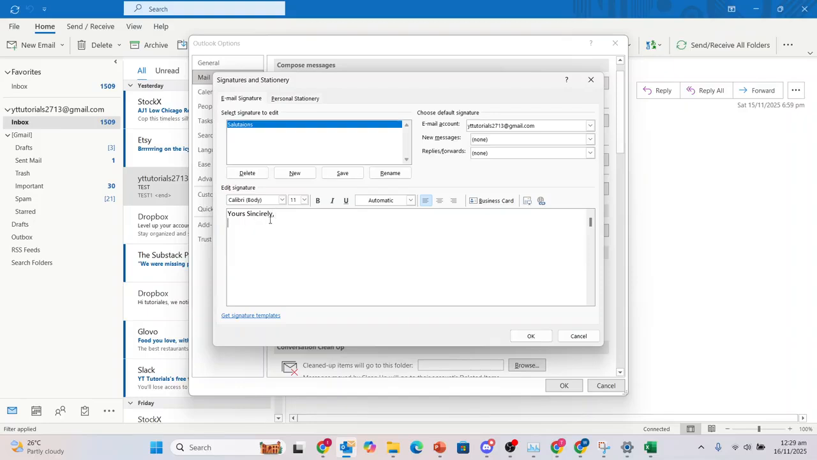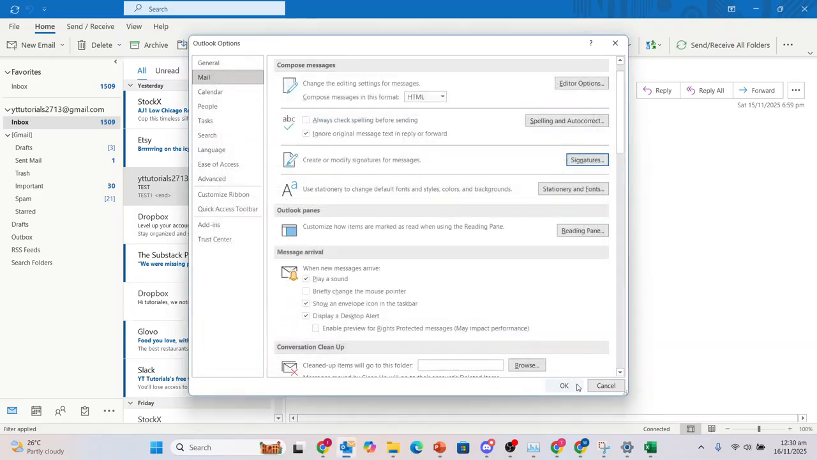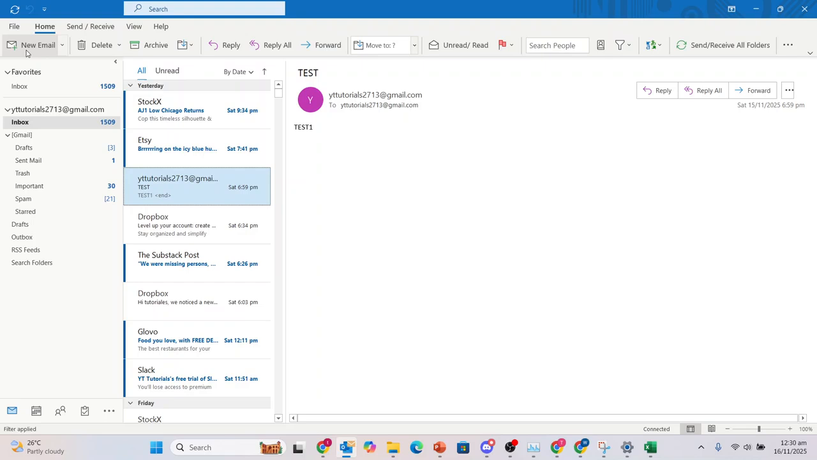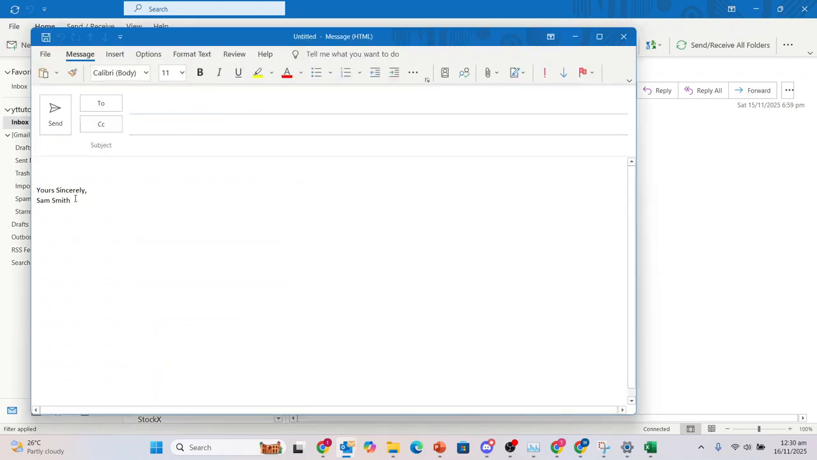And then we'll go ahead and put our name. So let's do Sam Smith. Let me correct the spelling of sincerely. Then I'll hit here on OK, and our signature is basically saved. I can click here on New Mail, and then, as you can see, our signature is automatically applied.